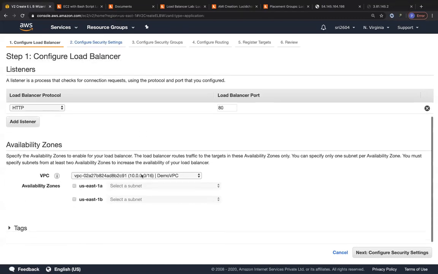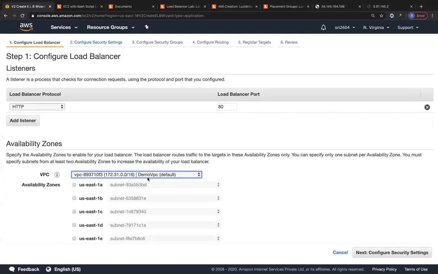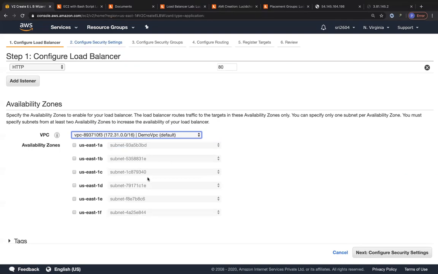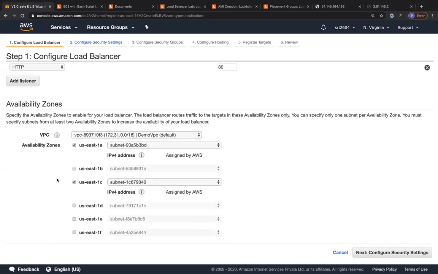So now scrolling more down, we have to choose the availability zone within which we want the load balancer to be. I'm going to choose the default VPC. I have my 2 EC2 instances in which availability zones, US East 1A and 1C. So I'm going to choose only the US East 1A and 1C. But whenever you spawn load balancers, always remember, best practice, you can choose all the availability zones.